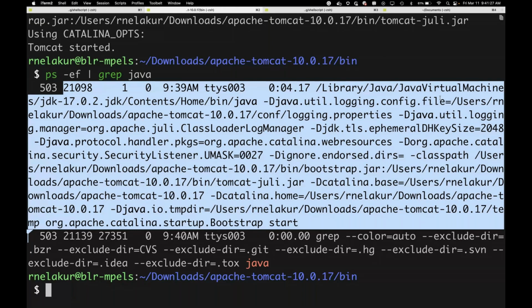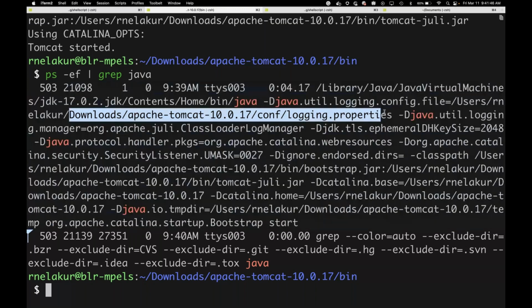The config file which I have shown you about how to check the port numbers and what is authentication, and where is the location of my Tomcat conf folder, logging.properties, and -D is the parameters which are passing to the Java process.